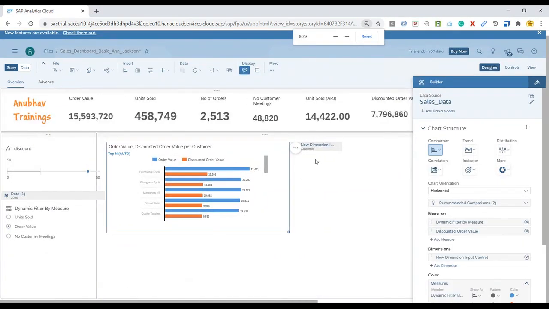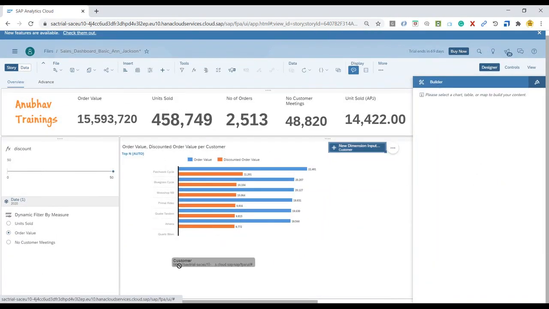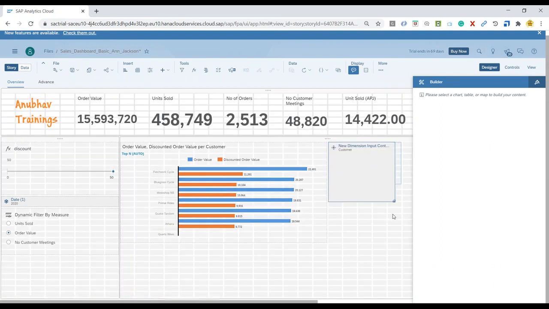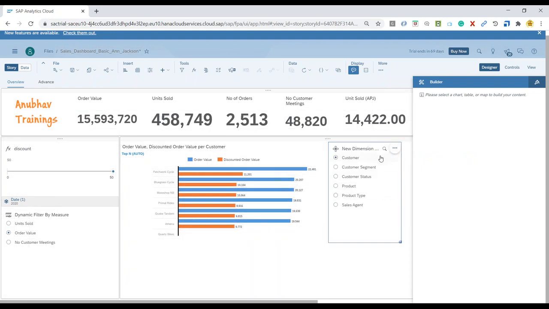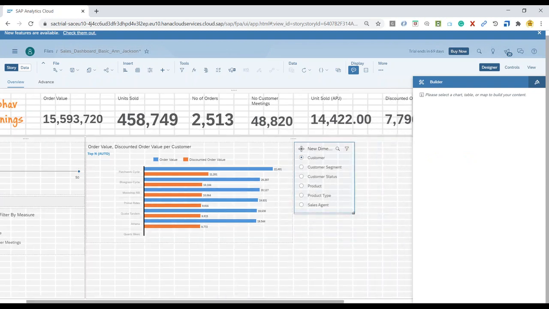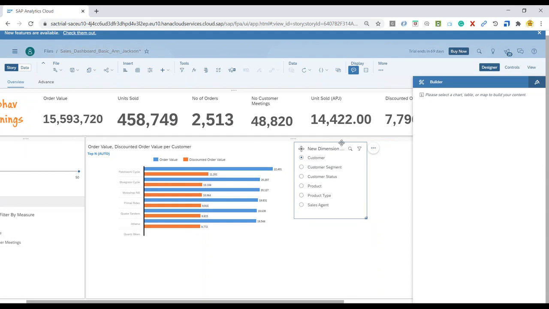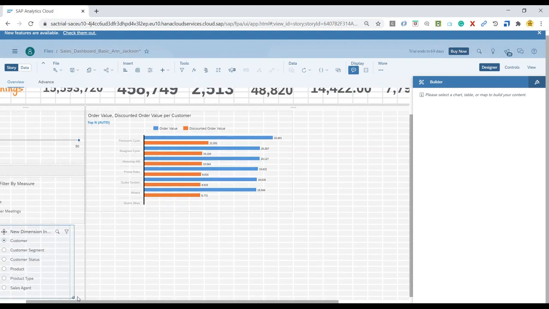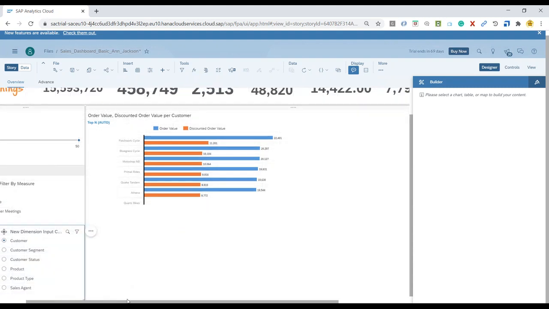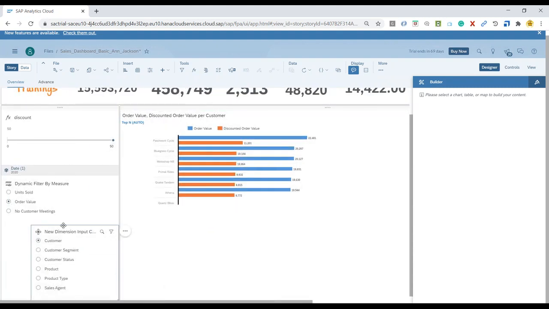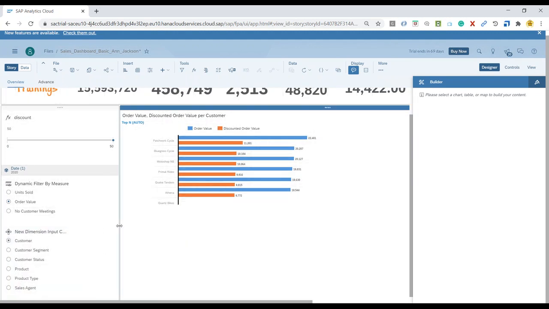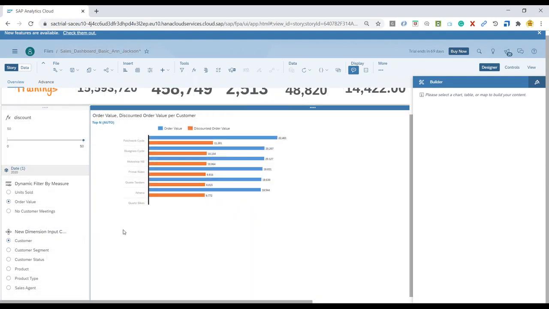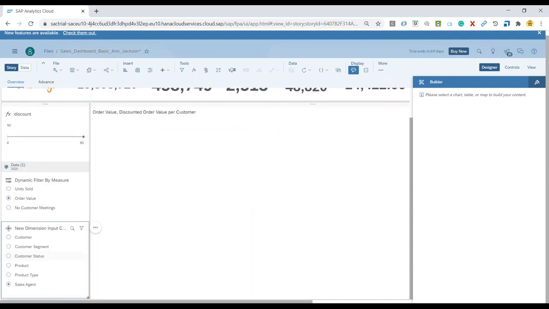So I'm just going to reduce the zoom size to make it easy. And I'm going to grab that over here. So you will see your dimension input control here. I'm going to grab that, drag and drop it on the left side in my panel area over here. Nice. Reduce the size of the panel a little. Yeah, nice. So now watch out.